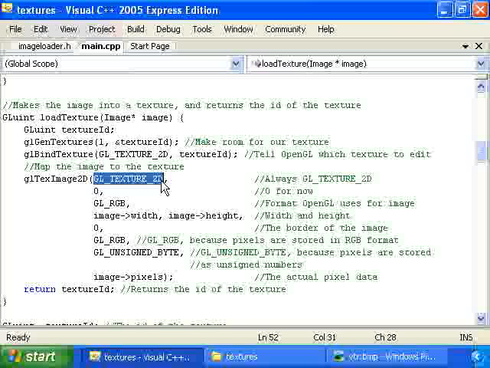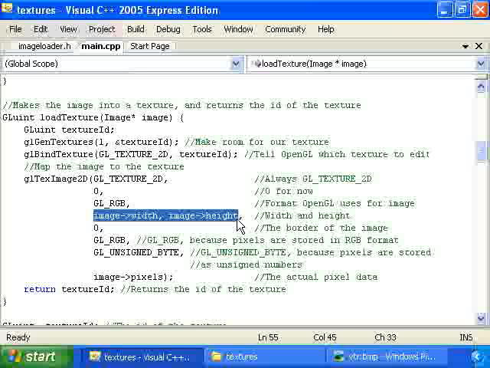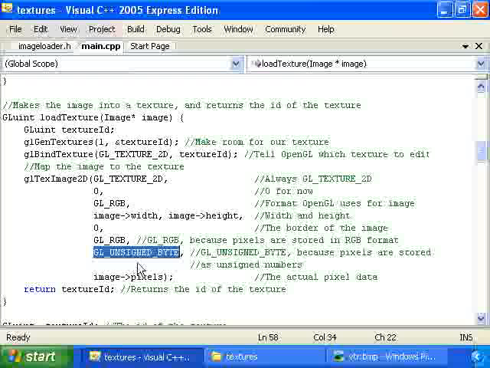The first parameter is just GL_TEXTURE_2D. The second we'll just leave as 0. These two arguments let OpenGL know a little bit about the format of this pixels array. Then we have the width and the height of the texture. We have just 0, and this tells OpenGL a little bit more about the format of our array. And then we have an array, which stores the pixel data for the image. This call makes this array right here into an OpenGL texture. And once we're done, we return the ID of the texture.